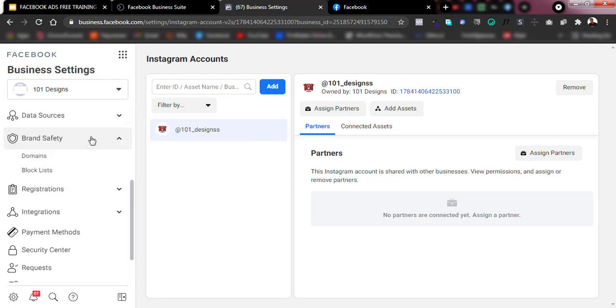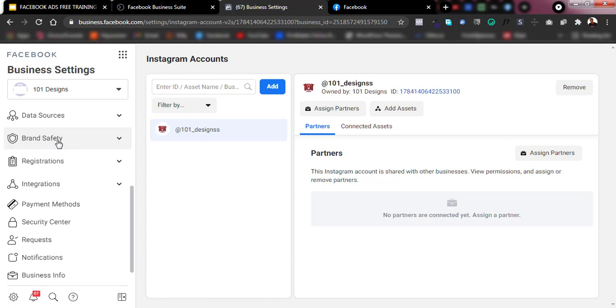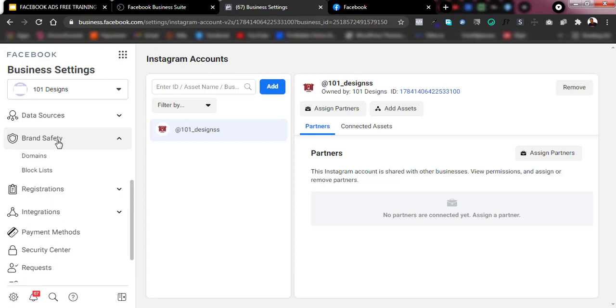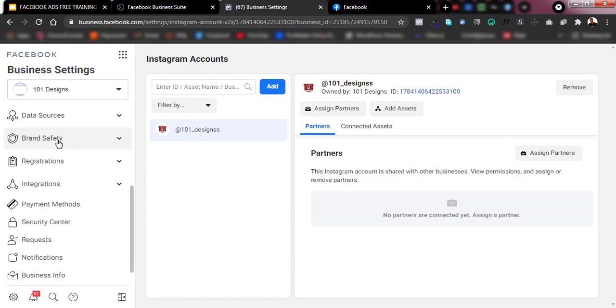We have the brand safety. This is where you verify your domain. Facebook these days is becoming more advanced. You need to verify your website domain here on Facebook so that you can be able to run conversion ads on Facebook. So that being said, the reason for this video is to show you how to run Facebook ads even if you don't have a website. So I'm not going through that option right now.